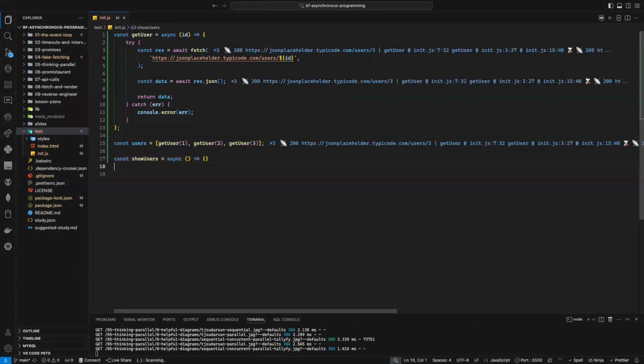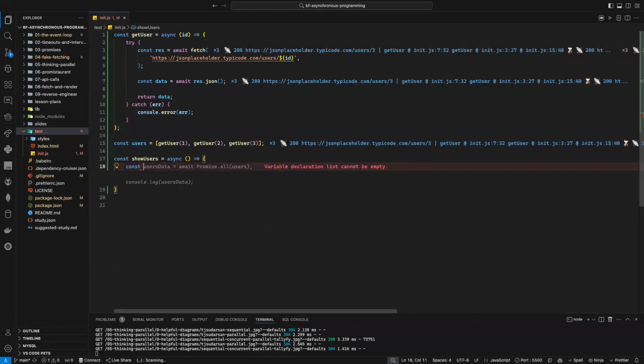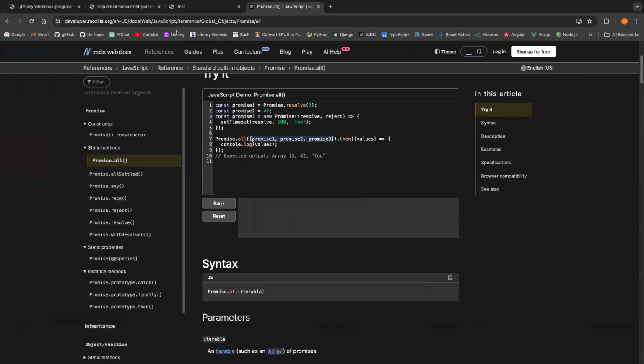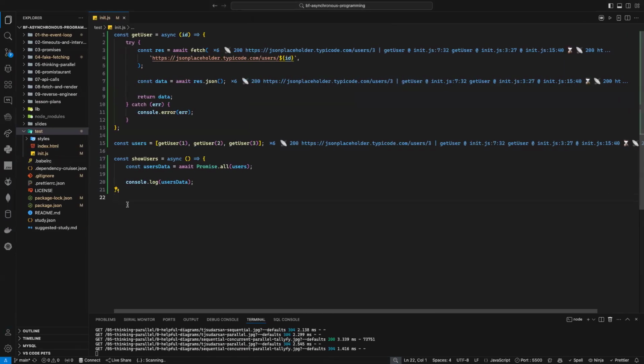Now, because it's an async function, what I can do is say const userData, whatever you want to call it. userData equals await Promise.all, and I'm passing my users, and here I just want to log the user data. Now let's go to our browser and I'll check. Now, you did not pass users as a parameter, where, in line number 17.